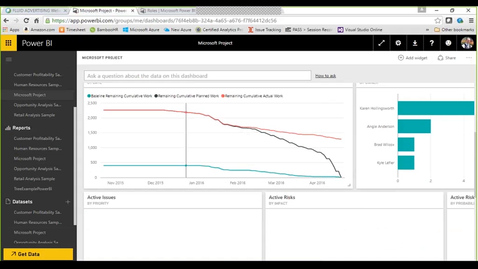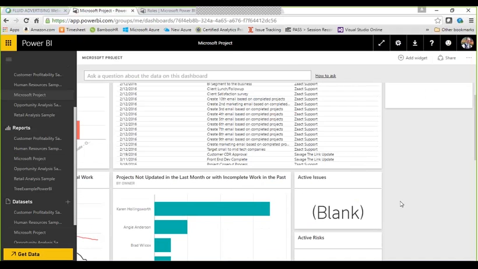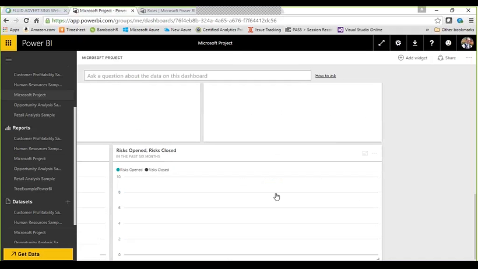I have a little bit of a burn down here. I have over here some projects that have been updated, some active issues, active risks that are open and closed. So you see that Microsoft has given us a bunch of metrics already on our dashboard.